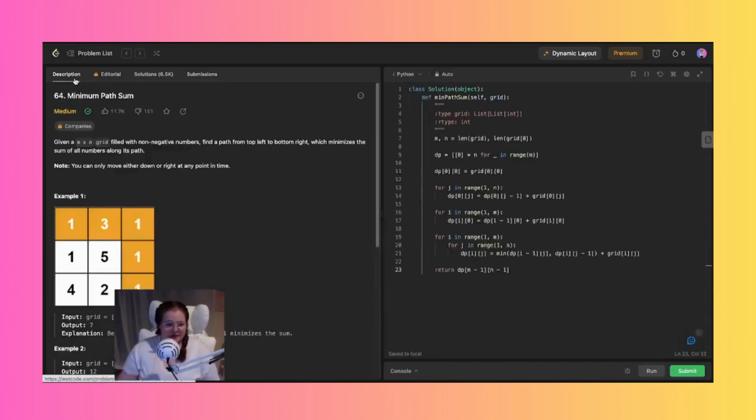So you guys are more than welcome to read this question on your own time, but a summary of it is you're just given a grid with values and you need to find the minimum sum of values while moving from the top left to the bottom right corner by only moving right or down.